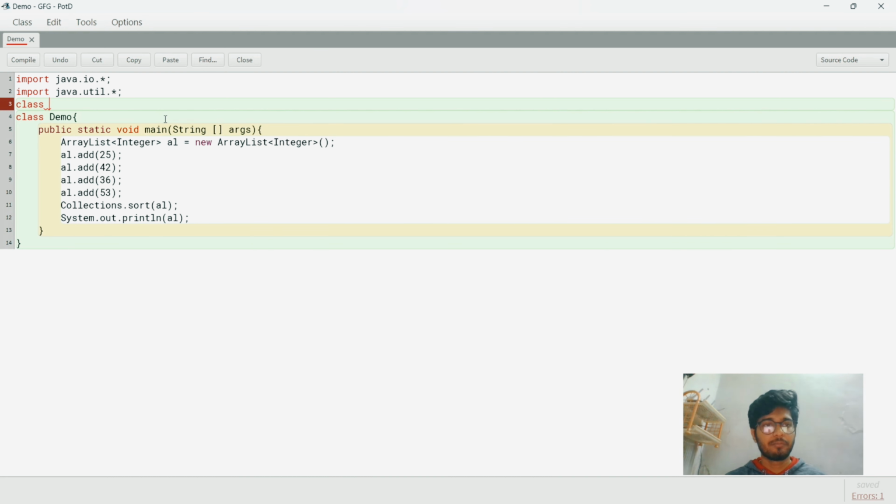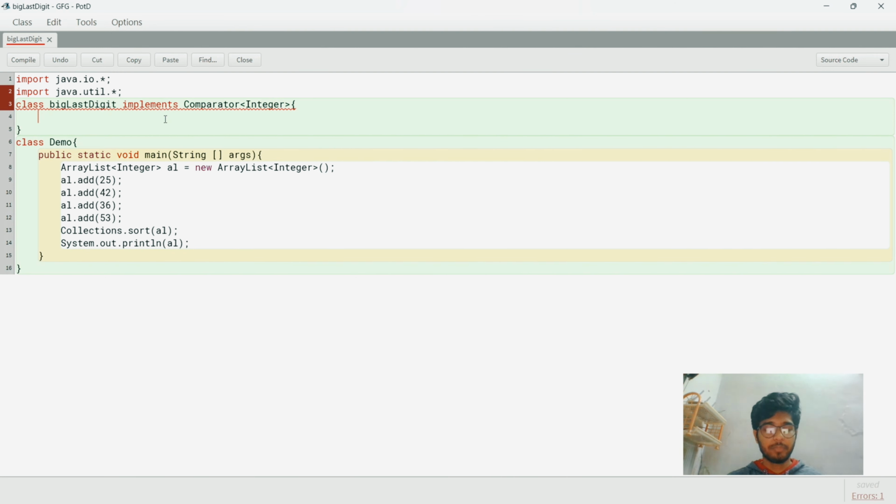To implement comparator we need a class. Let's name it BigLastDigit. Class BigLastDigit will implement the Comparator interface. Let us define the type here. Here we will create a method, public int compare.